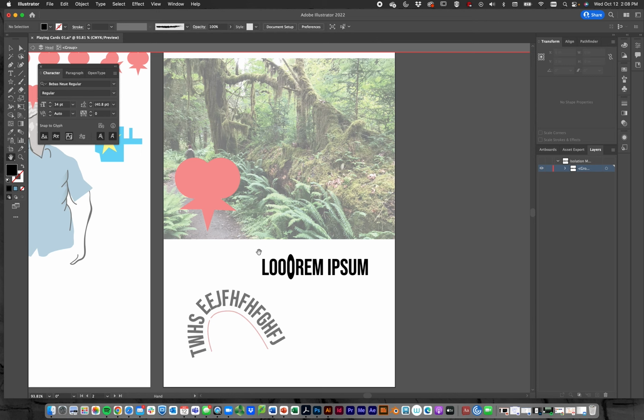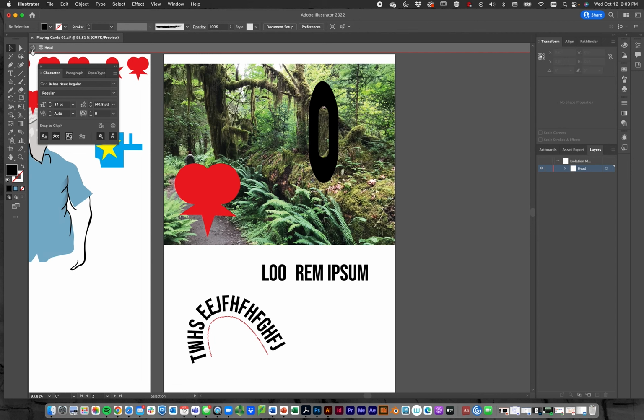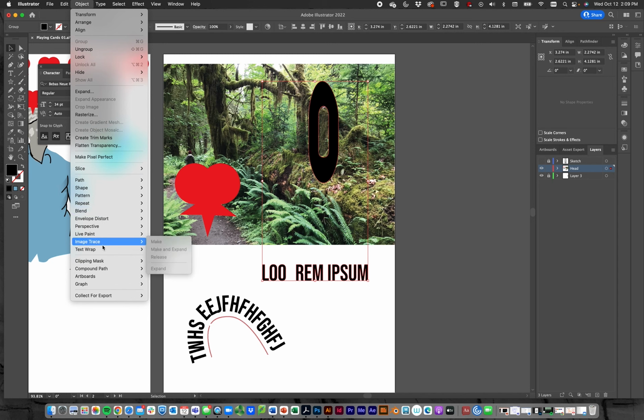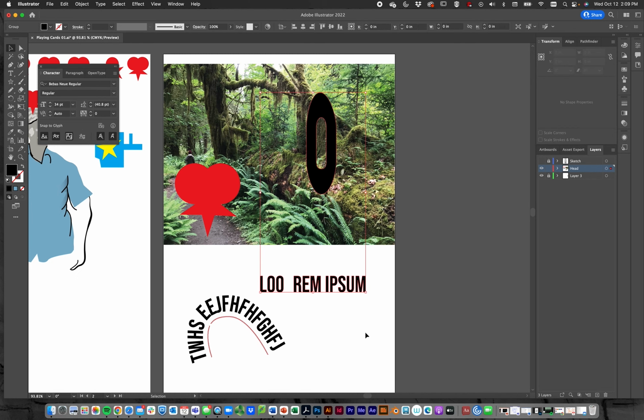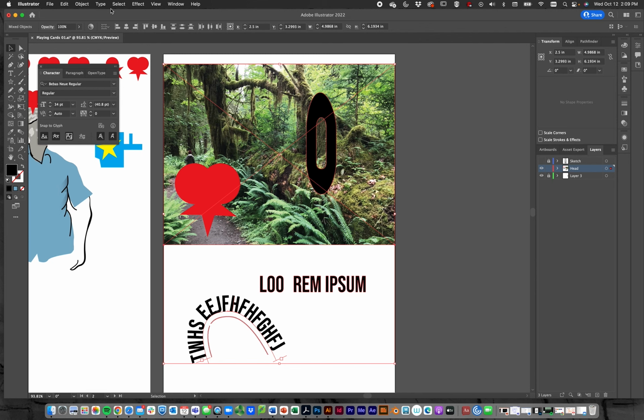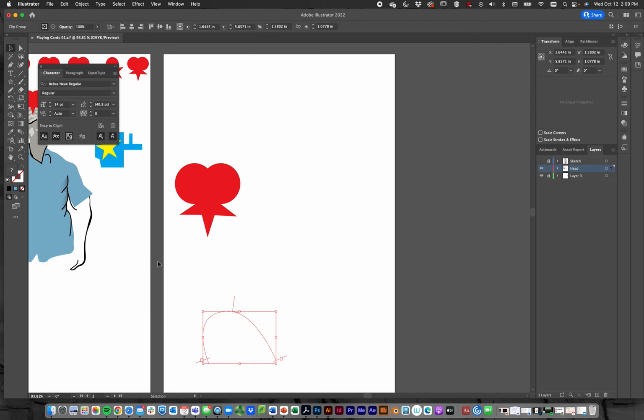And the cool thing about this is now if I put the O in there and make it bigger, I probably need to go up here and click back on this so that I'm out of the isolation mode. Now I can do that whole thing where we make a clipping mask out of it. I have to have both things selected, so I select this and the background. I can go to Object, clipping mask, make, and now it should knock out.